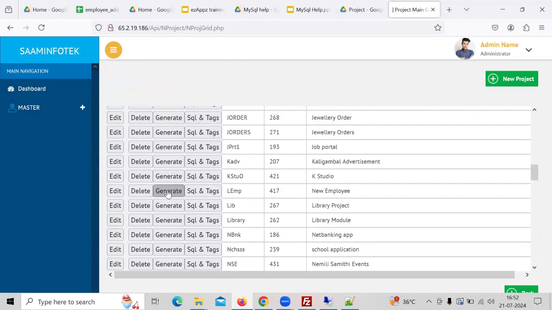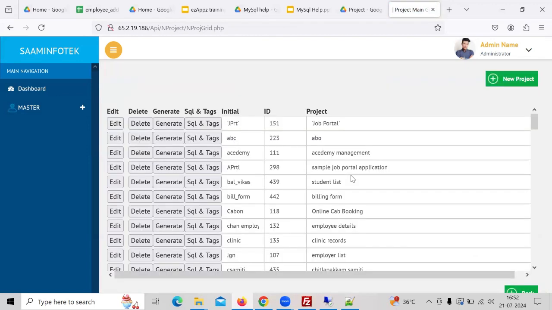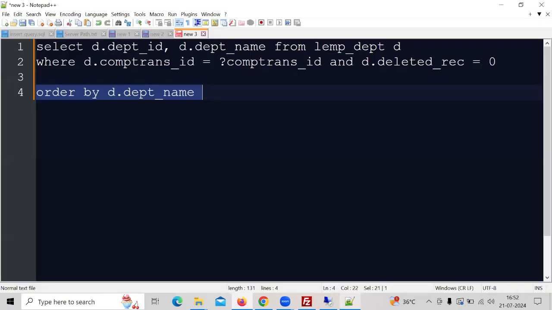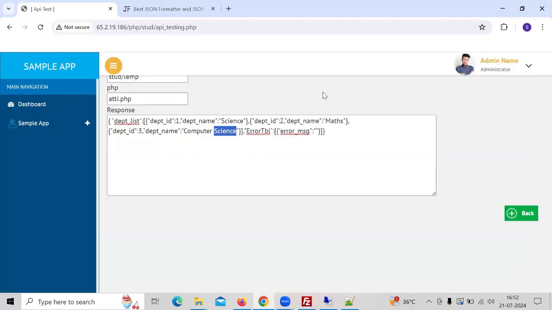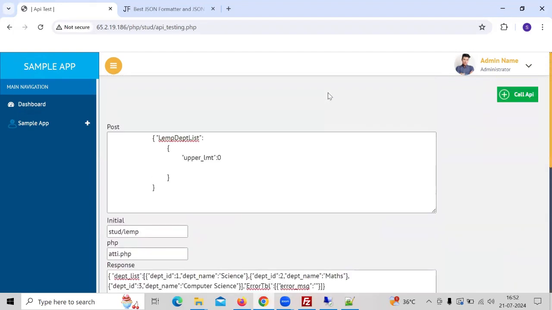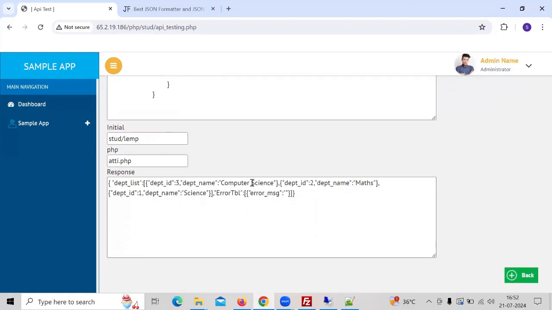So I'm going to generate this. Okay. Now let me check the API. So I'll call the API again. See now computer science comes first, maths comes second, and science comes third. That means alphabetic order. Okay.